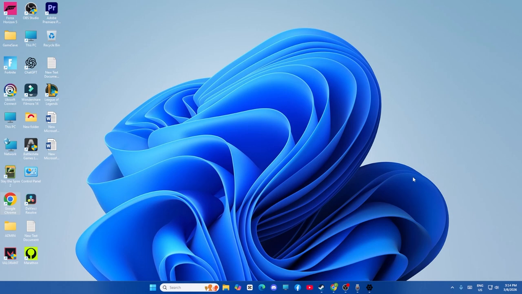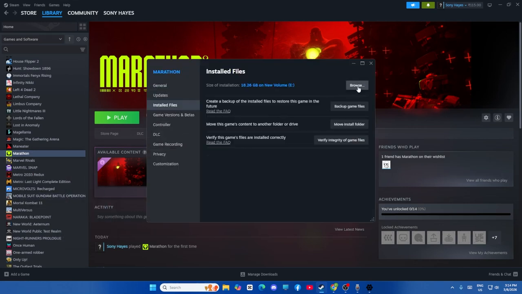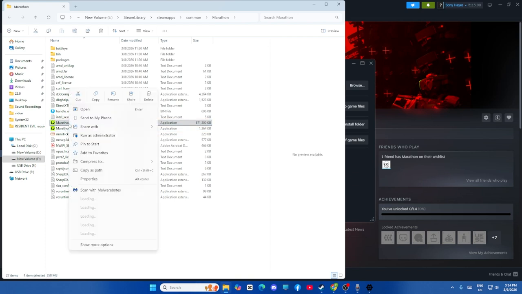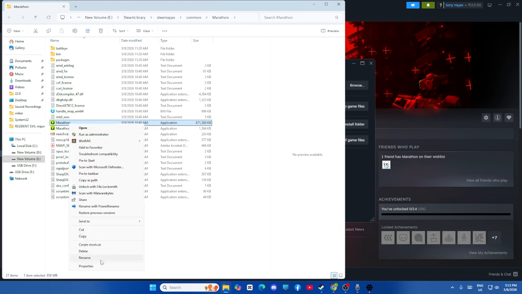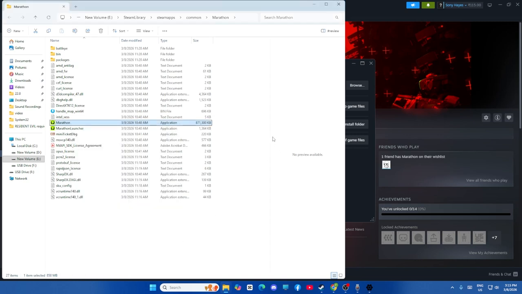After the game is successfully working, you have to put a check on this box. Next, we need to run the game on the dedicated graphics card. So go over here, right click, go to Properties, go to Installer file, click on Browse. Now from here find the launcher. Right click, go to Show more options, go to Properties, go to Compatibility, put a check on Run this program in compatibility mode, put a check on Run this program as an administrator, go for Apply and OK. Then you have to check.